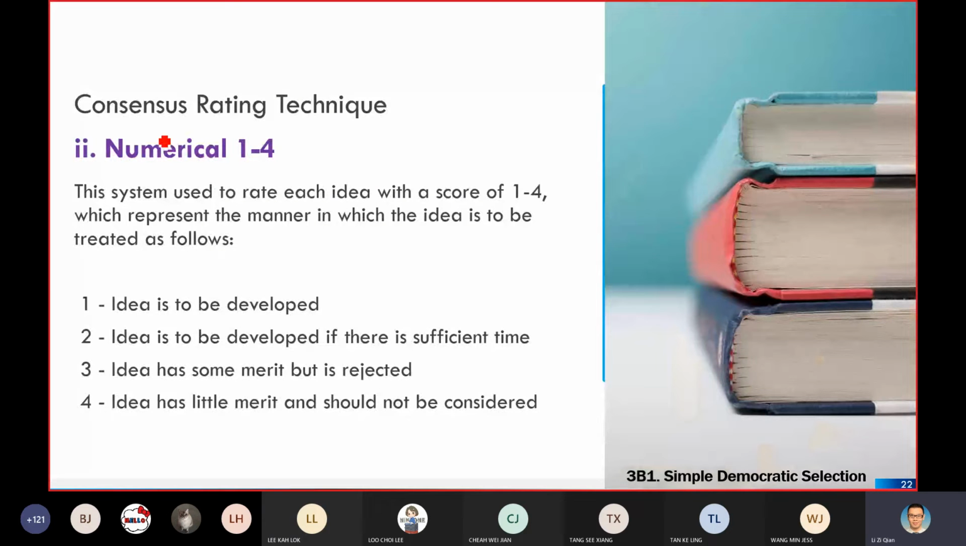Then second, you can use numerical 1 to 4. Put it simply as well, this one is using the 4-point Likert scale. The system rates each item with a score of 1 to 4. Of course, you need to indicate clearly what this 1 to 4 means. Why do I say so? Because some team members might interpret 1 as the best and 4 as the worst, while others might think 4 is the best and 1 is the worst.